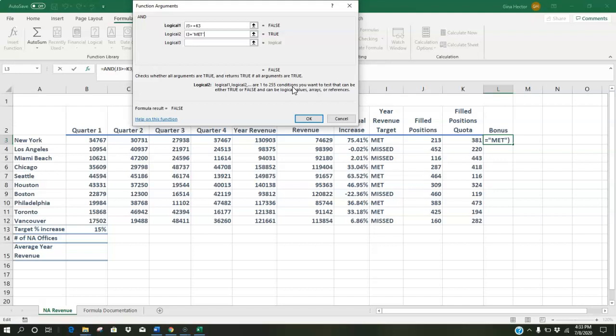Now with AND all by itself, all you can get is true or false. If I wanted something else, like yes for a bonus or no, I would need to nest the AND function inside of an IF function. Otherwise, all I'm going to get is true or false. If both are true, you'll get true. If both are false, you'll get false. If one is false, you'll get false as the answer.